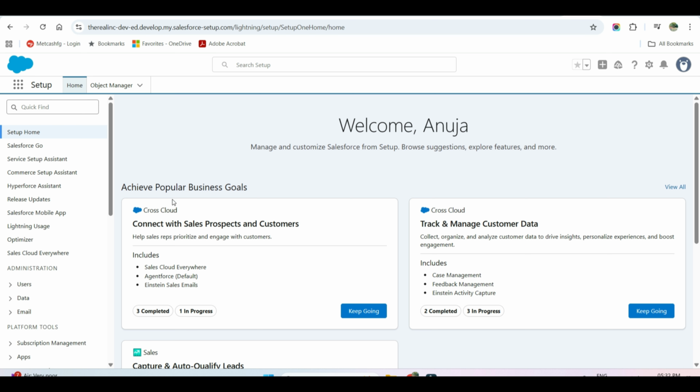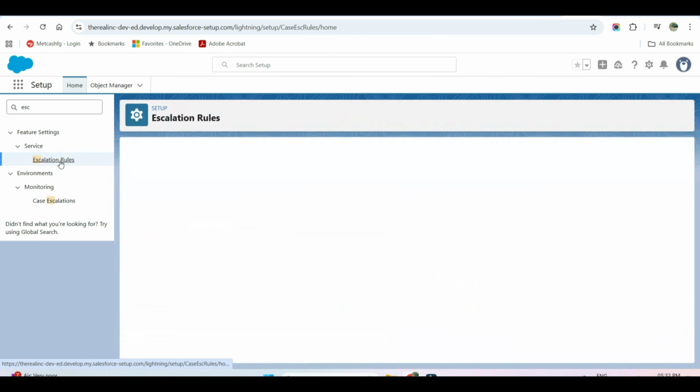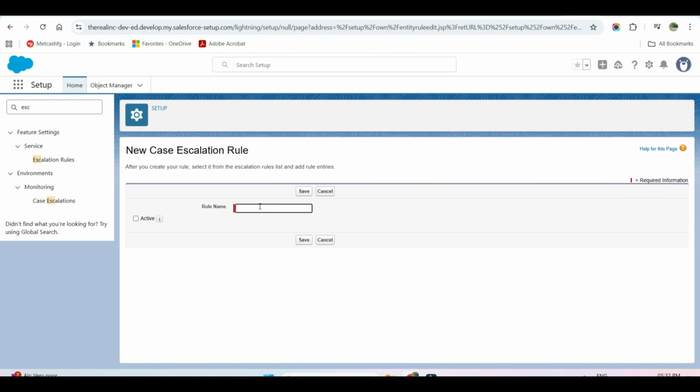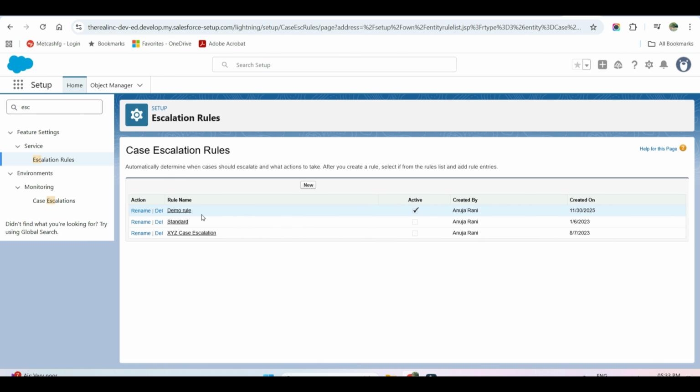After logging in to your business org, go to Setup and in the Quick Find box, type in escalation rule. Click on Escalation Rules. Click on New. So I will name it demo rule and I will make it active. So escalation rule works similar to the case assignment rule, only one rule can be active at a time. Click on Save. So as you can see, as I make this rule active, the other rule is automatically deactivated.